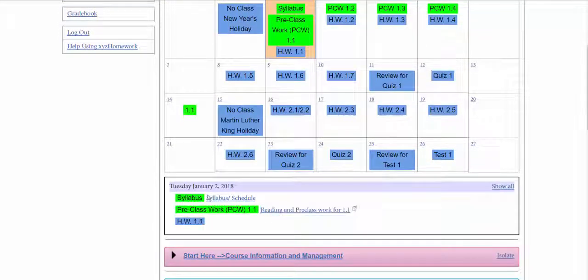You'll notice that the syllabus has a link and the pre-class work has a link. These will take you directly to the assignment. This is just a calendar notation letting you know that the homework 1.1 should be worked on that day.